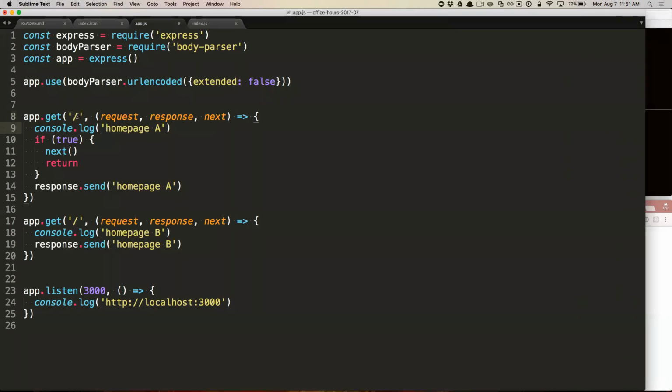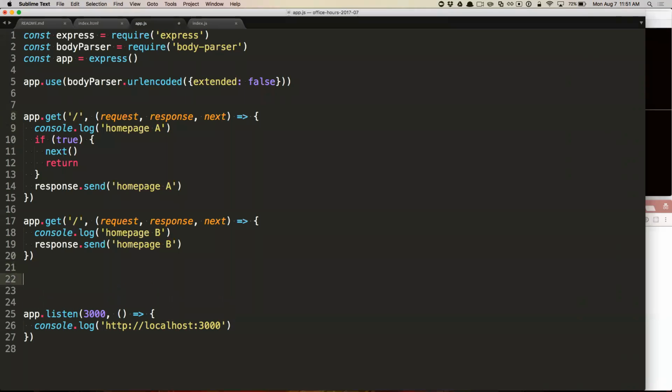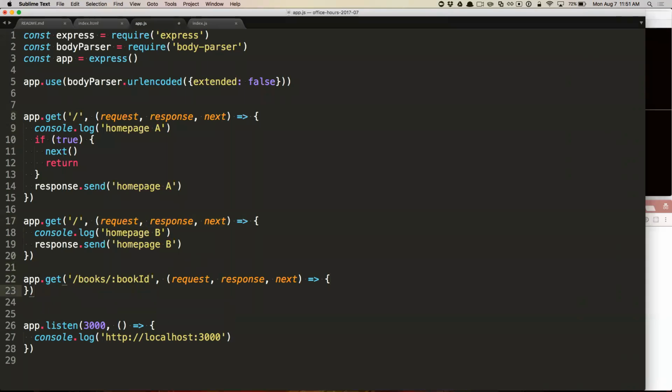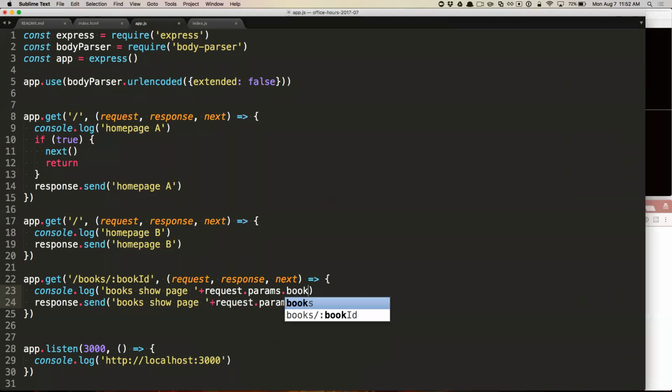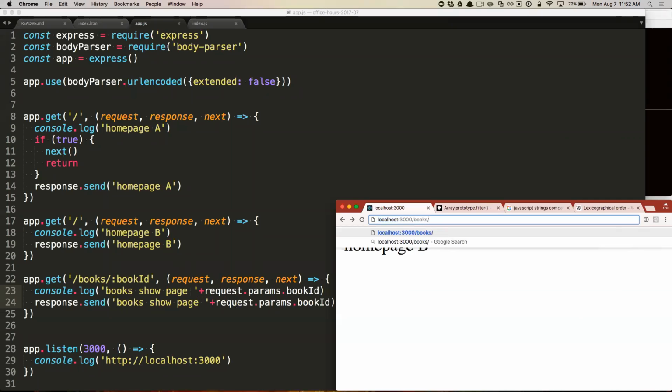So for example, if we had some more routes here, like app.get /books/:bookid, and we will call this the books show page. And I'll just tack on request.params.bookid. So now I go to /books/42 and I get there, and if I were to go to some other number, I go there, right? So now we've got a little bit of dynamic routing.